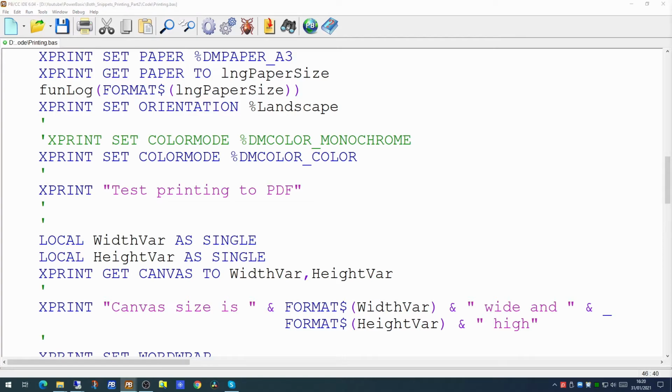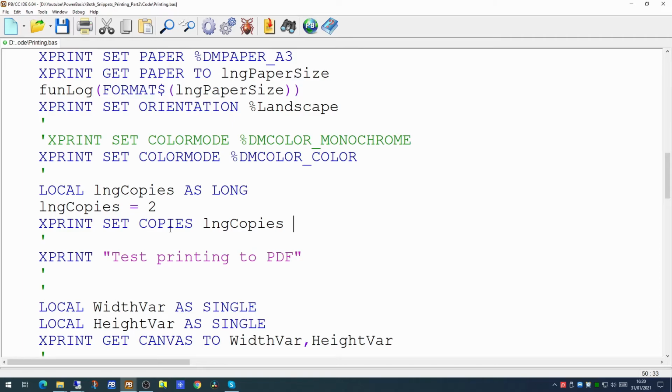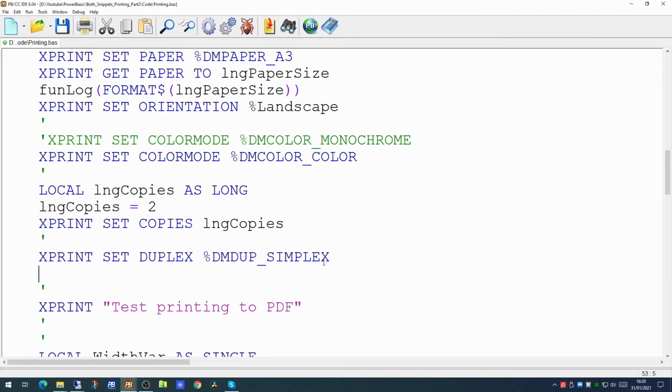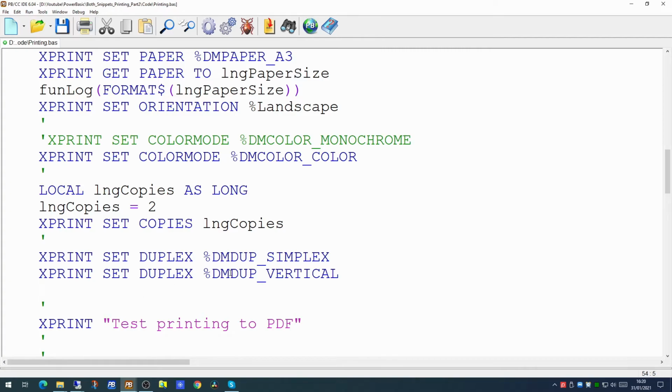Additionally, you can control the number of copies the printer prints out by using the set copies command. This way you can have multiple copies of each of the printouts. You may of course want to use the duplex feature if it's configured in your printer by using the set duplex, which can either be simplex, for example single-sided printing only. It can be duplex where the page is flipped on the vertical side or on the horizontal side, like so.